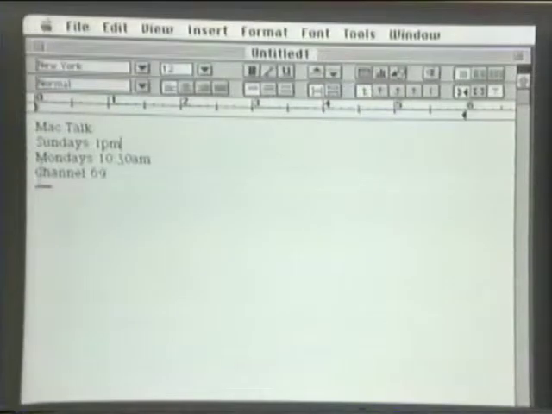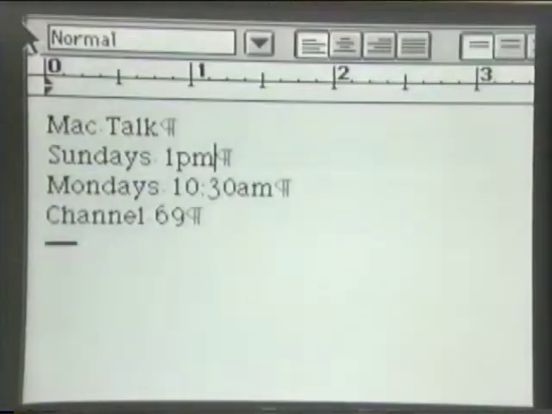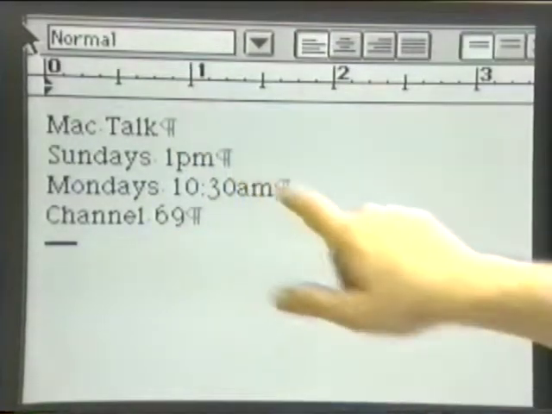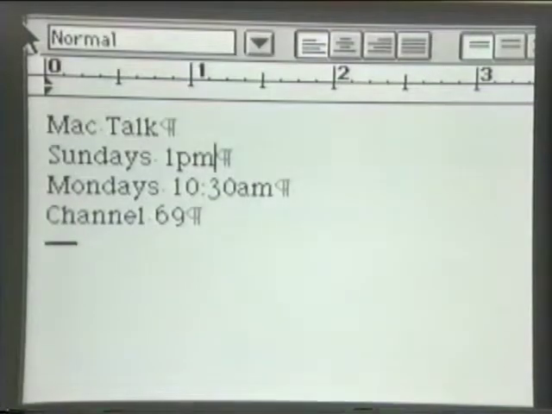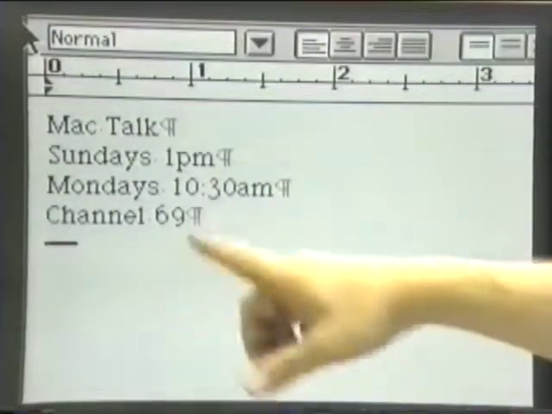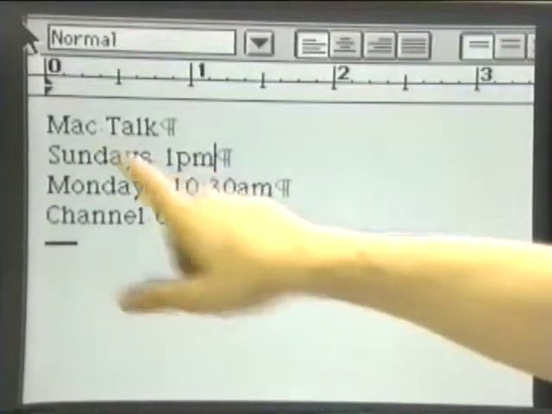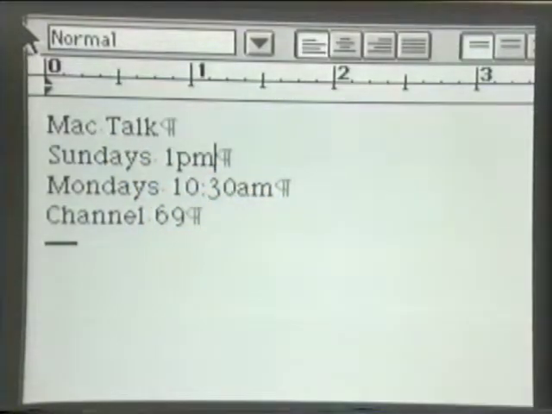Each of these lines represents a paragraph because it ends in a paragraph mark. That is, I hit the carriage return at the end of each line. These little characters represent a carriage return or hitting return on the keyboard, and it means start a new paragraph. The little gray dots are spaces.